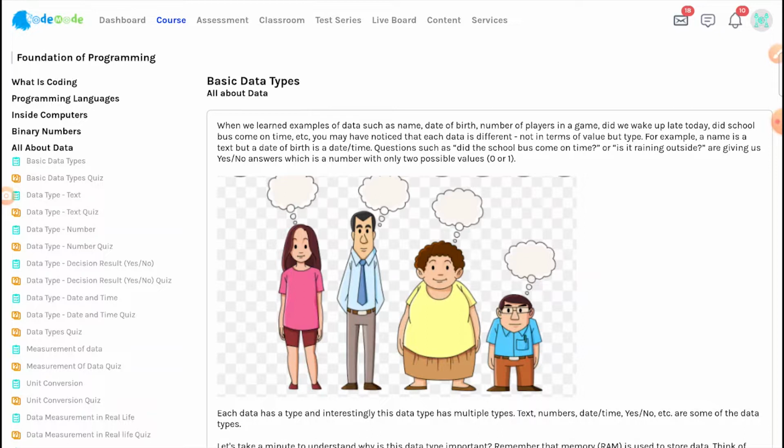As we have already learned, everything in computers is all about data. Either we capture data, store data, or process data, and we write instructions to process the data. So in this chapter, we will dig a little bit deeper into different types of data, where we store the data, how we measure the data, how we convert the data measurement in real life, and all of these topics.